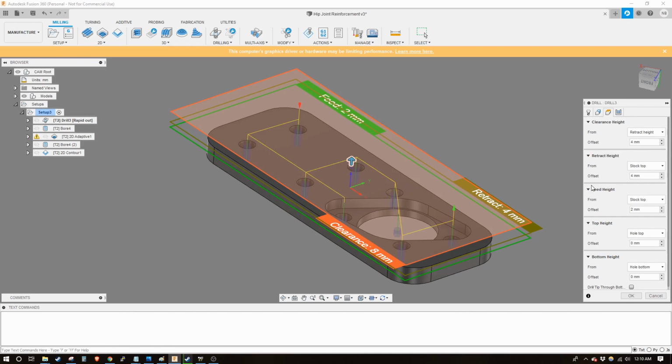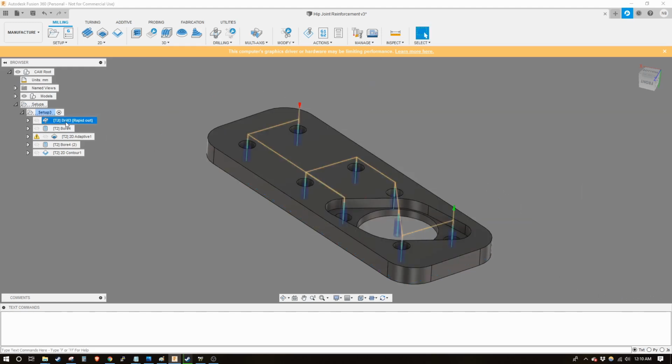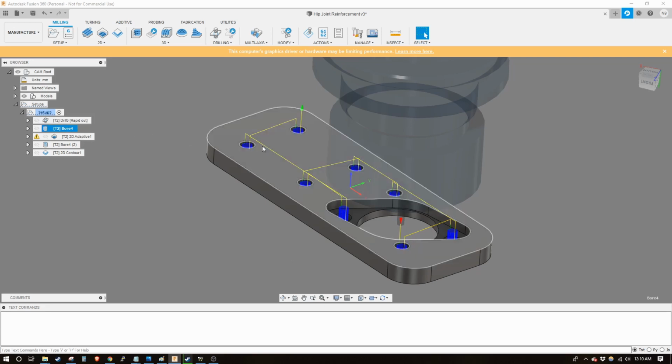And let me just check the top height. I'll change this from hole top to stock top. And that way, just like with my boring operation, it slows down and feeds at the correct rate when it gets to the top of the stock part, because it's not going to have all these holes and pockets before I start this operation. Then I'm going to bore all these holes out to get them to the correct diameter.